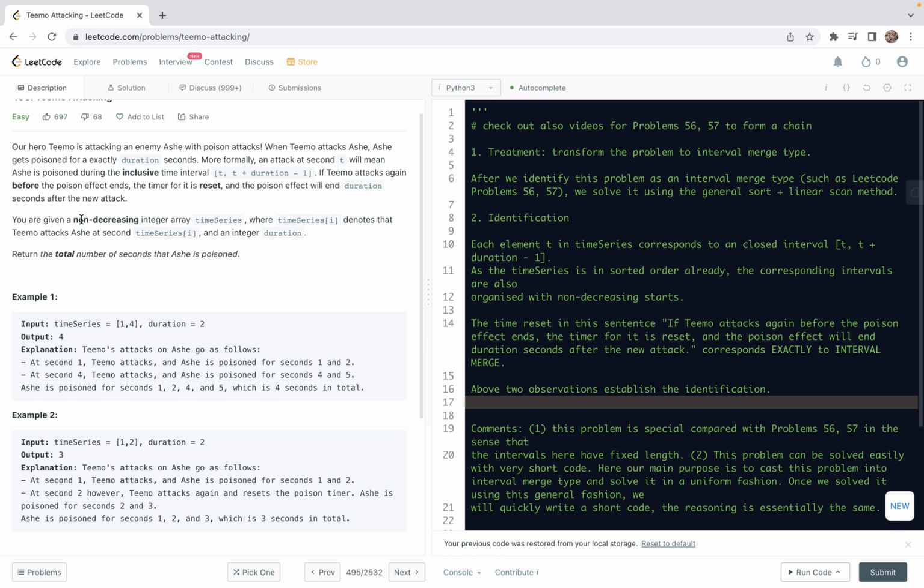So we are given a non-decreasing integer array called time series, where time series I denotes that Teemo attacks Ash at second time series I. And also we are given an integer called duration. So we are required to return the total number of seconds that Ash is poisoned.